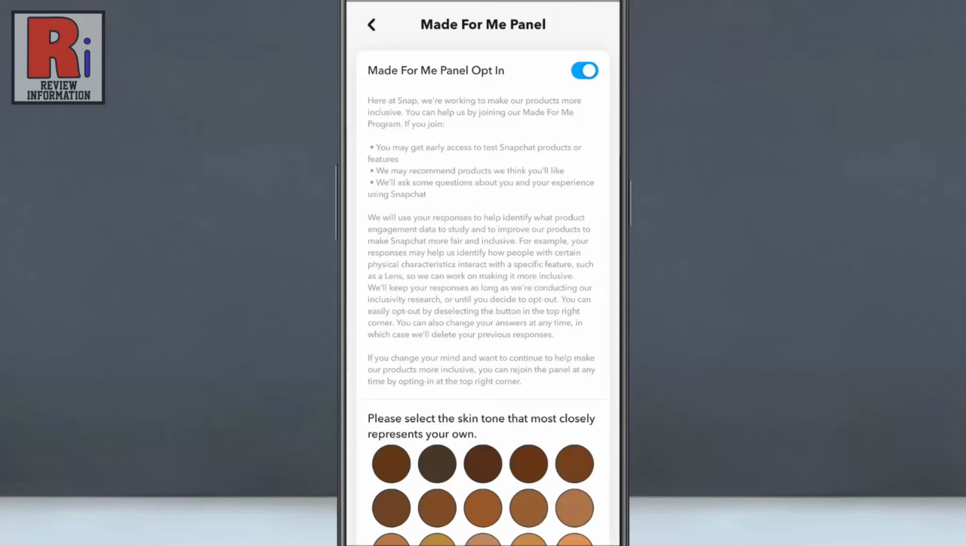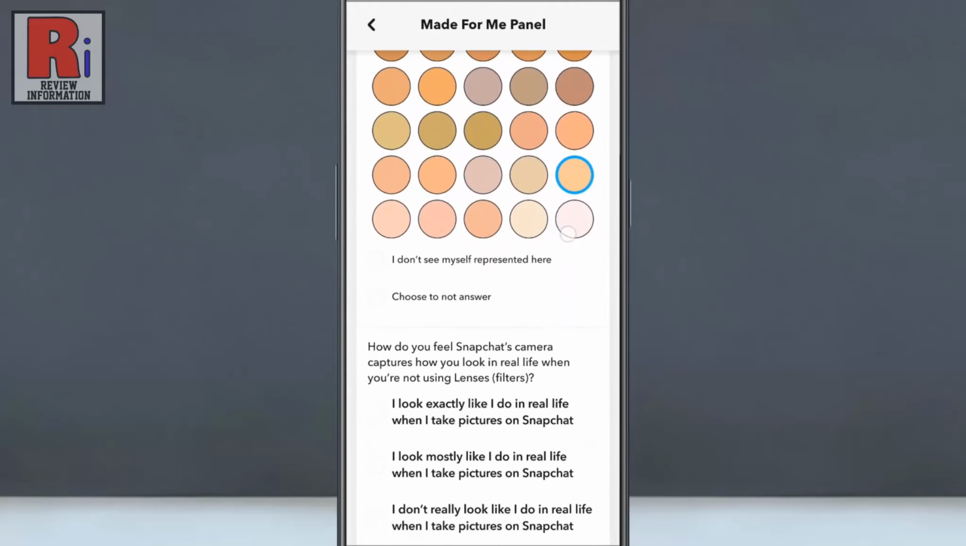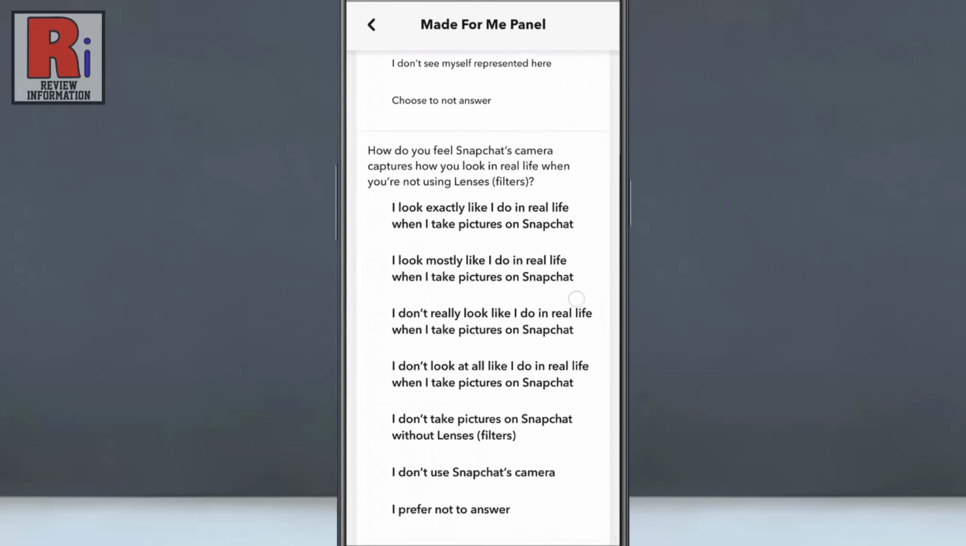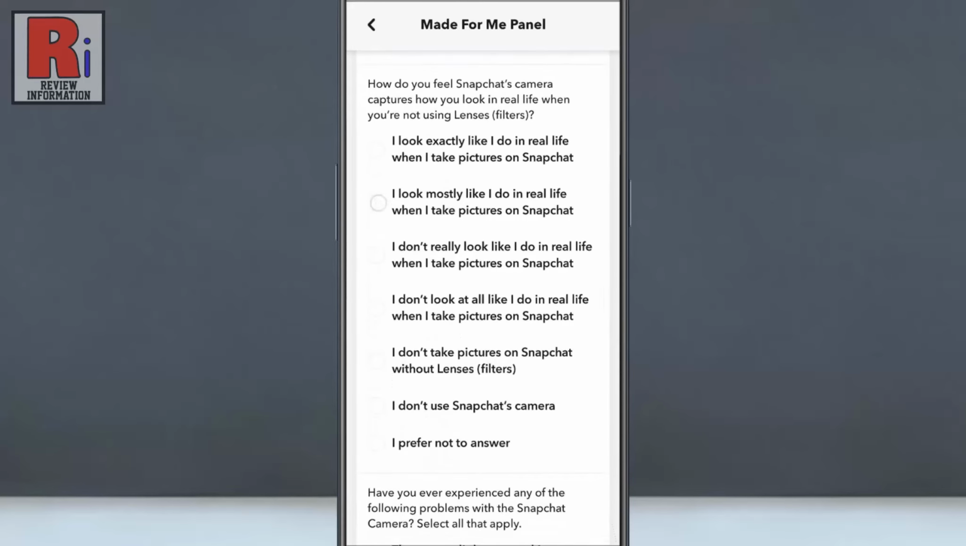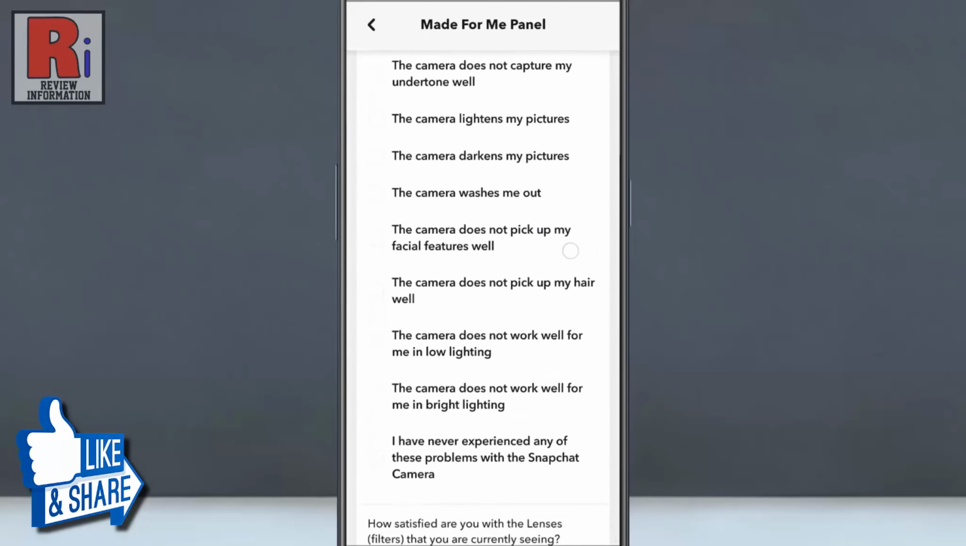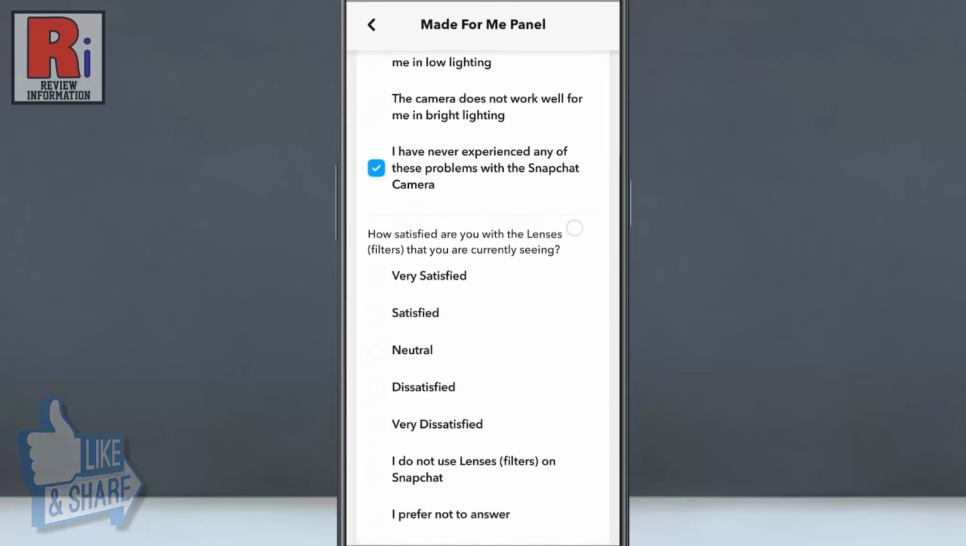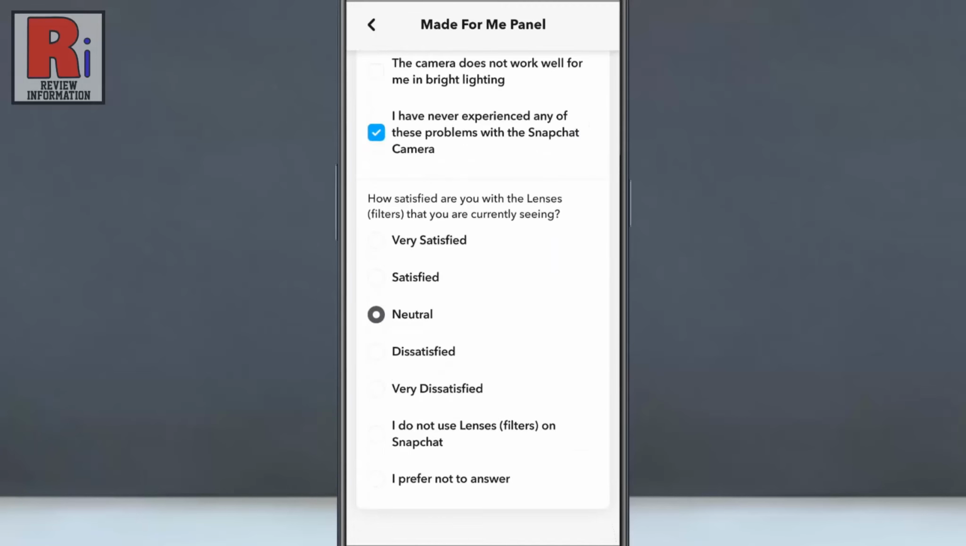After that, some questions will be revealed. Scroll down, and answer these questions. Snapchat will use your responses to help identify what product engagement data to study and to improve the products to make Snapchat more fair and inclusive. You can also change your answers at any time, in which case Snapchat will delete your previous responses.